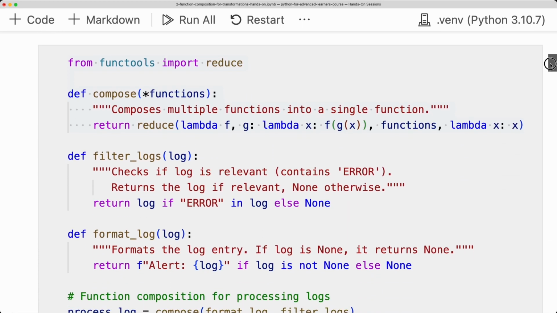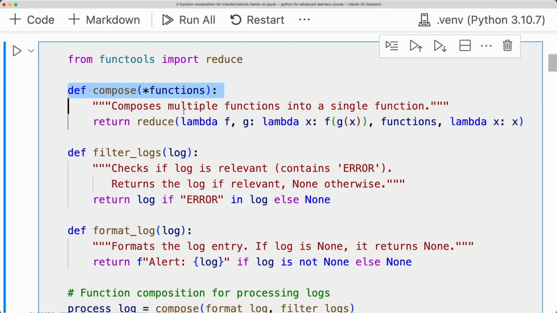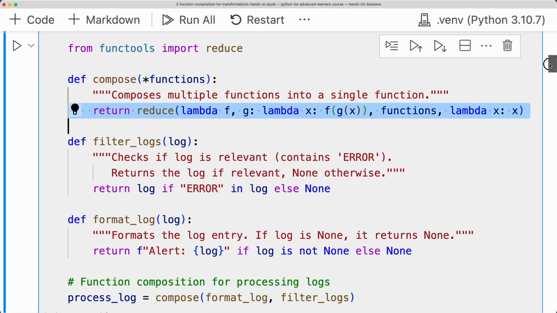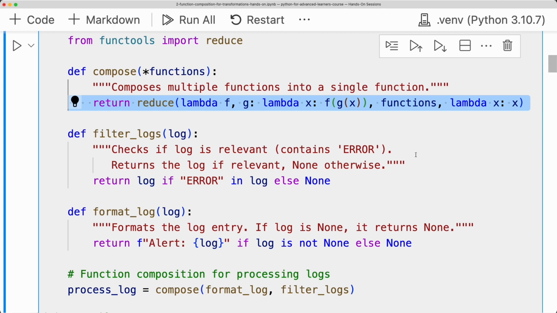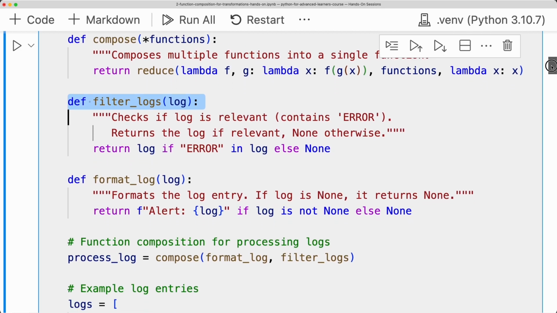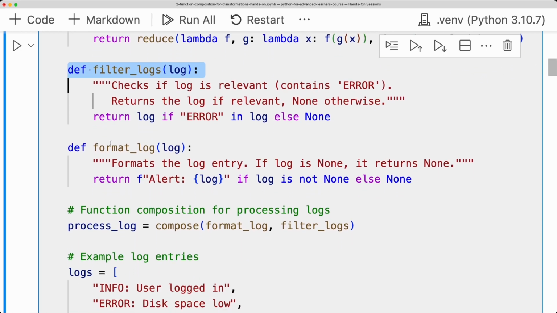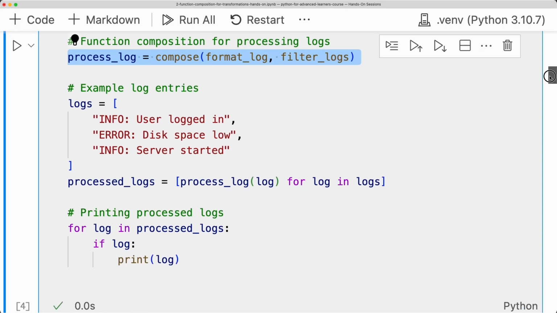We start by defining a compose function using Python's reduce function from the functools module. This function takes multiple functions as arguments and chains them together. The key functions here are filter logs, which filters out logs containing error, and format log, which formats valid logs. The composed function process log applies both functions sequentially.